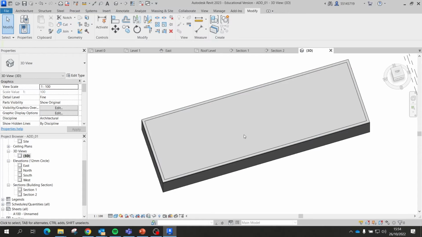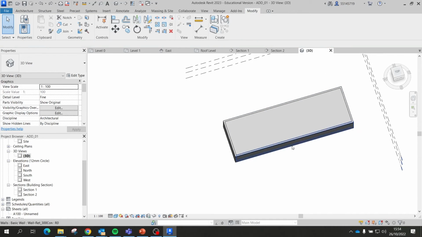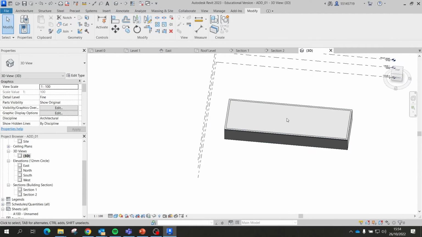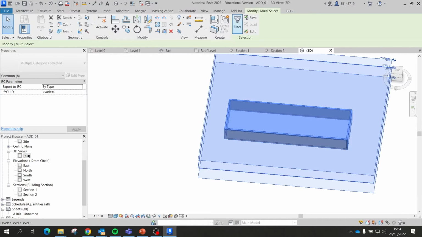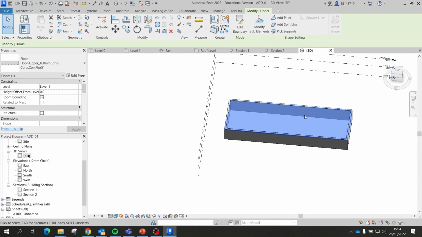I don't know why it doesn't let me select the floor. Another thing you can do, if you get into some buggy situation like this one, is select all of this and then go into filter, check known, and then check what you want to select, like floors in my case. And finally, I get my floor selected.